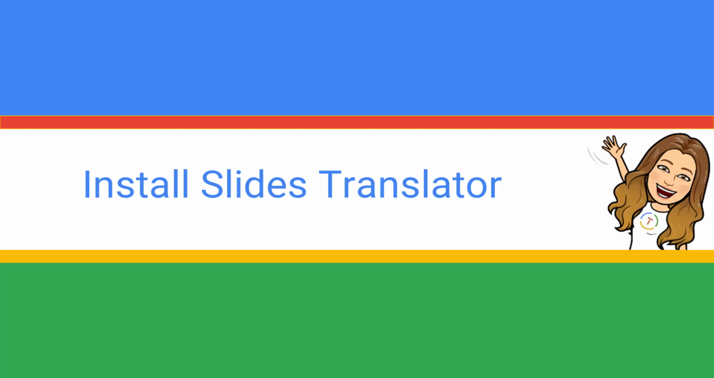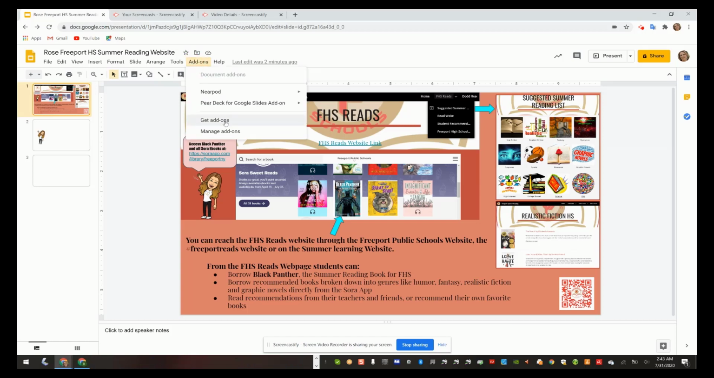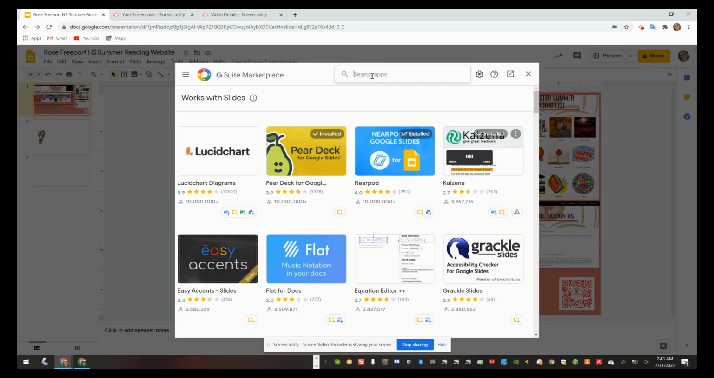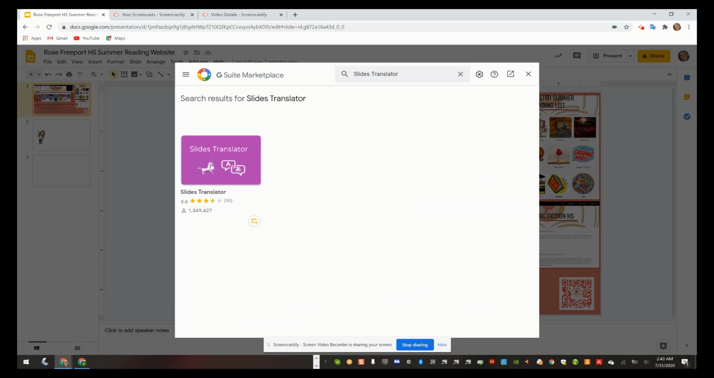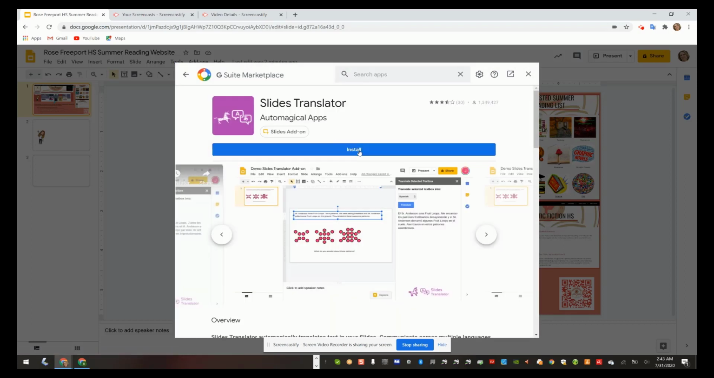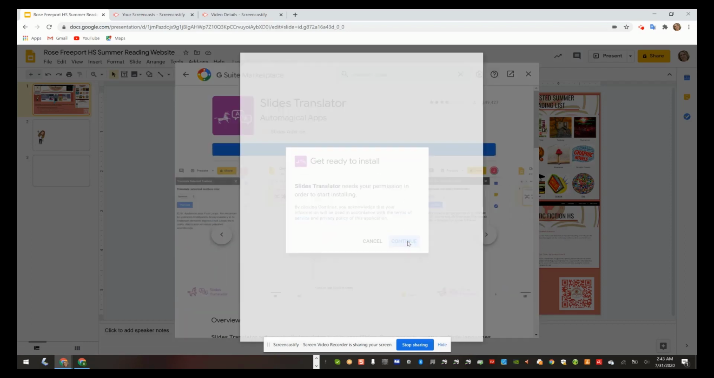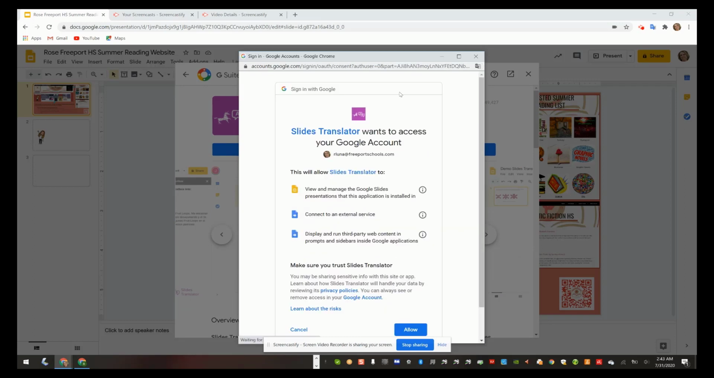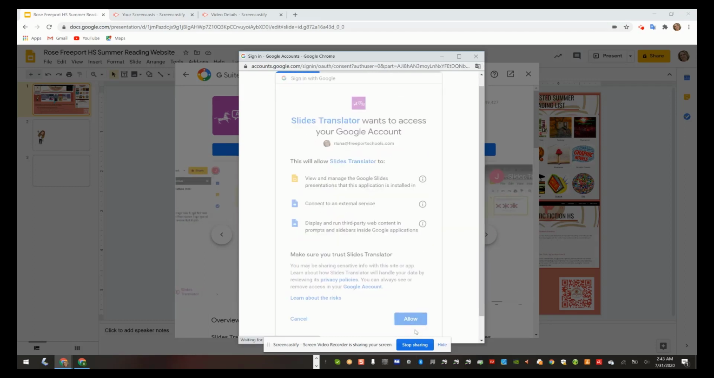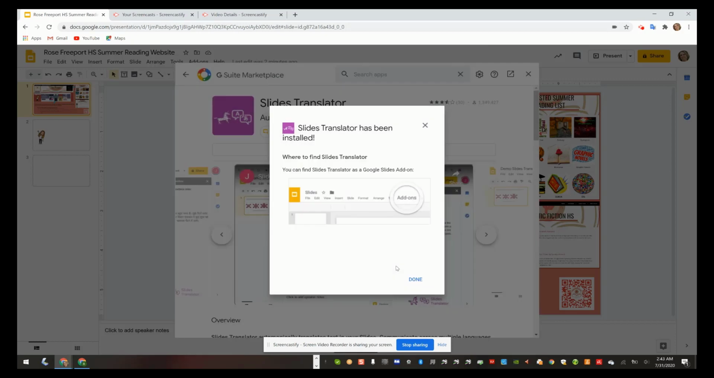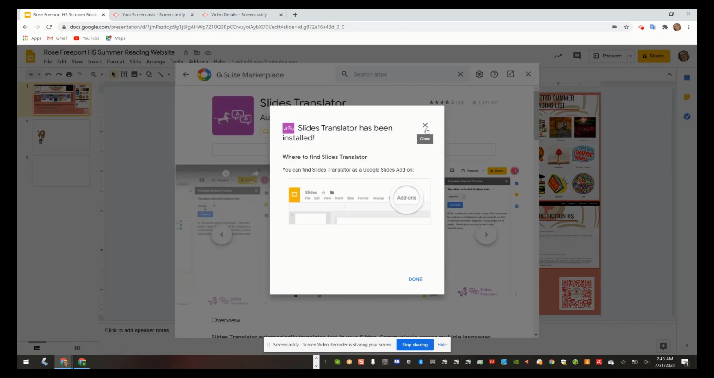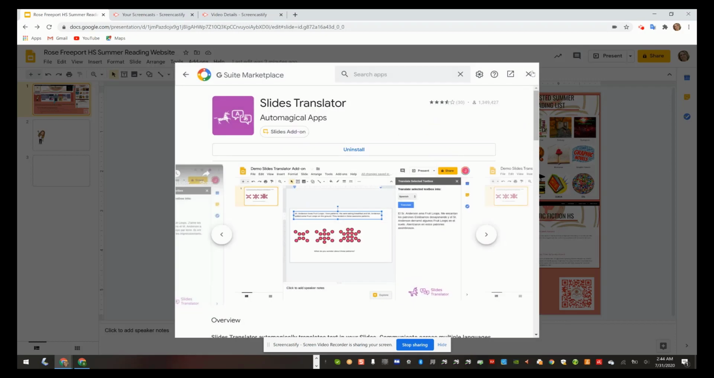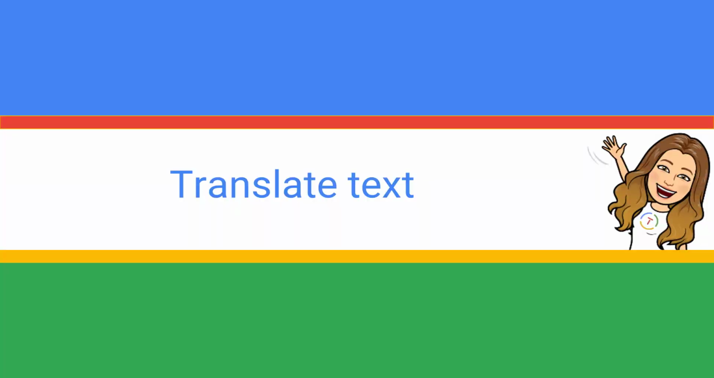You go here to the top to add-ons, get add-ons. Here in the search box, you type Slides Translator, and here is the add-on. You click on it. You hit the blue button to install it. Continue. You select your email, allow it to install by clicking the blue button. And now you have the Slides Translator installed. So let's take a look at what it can do.